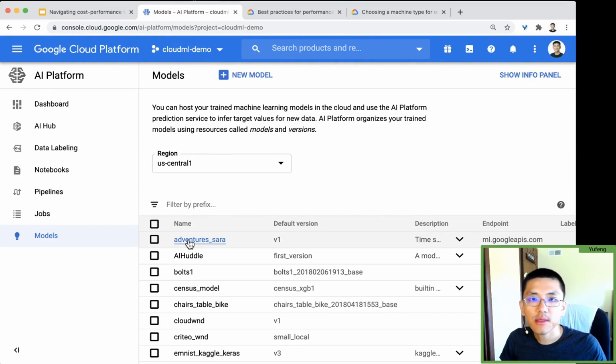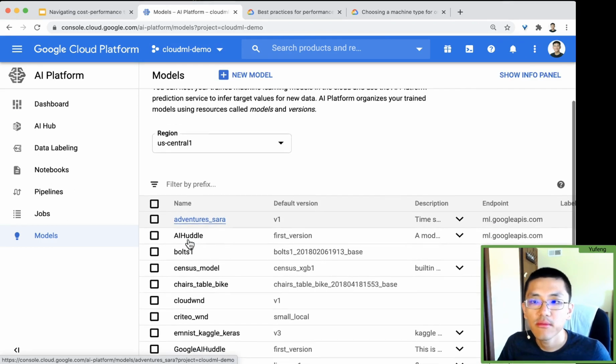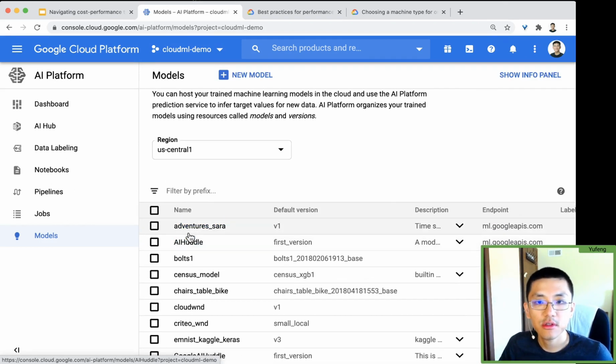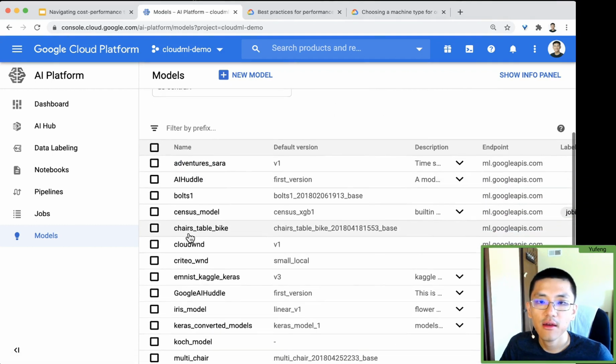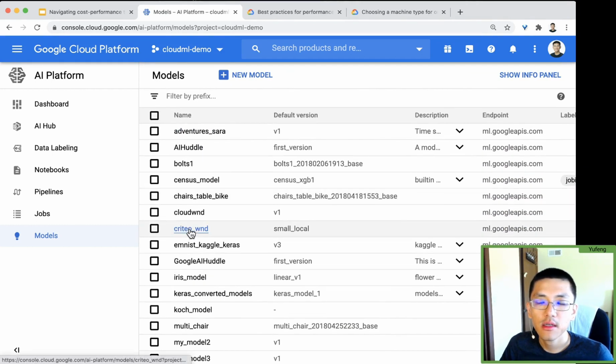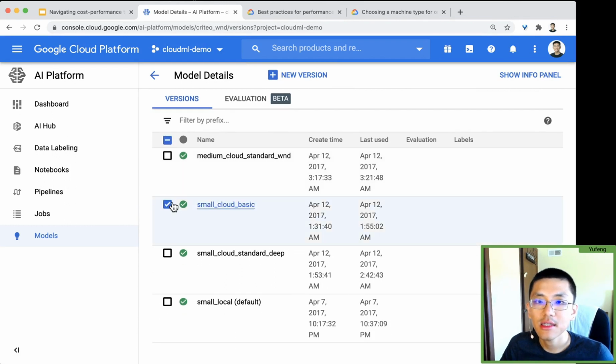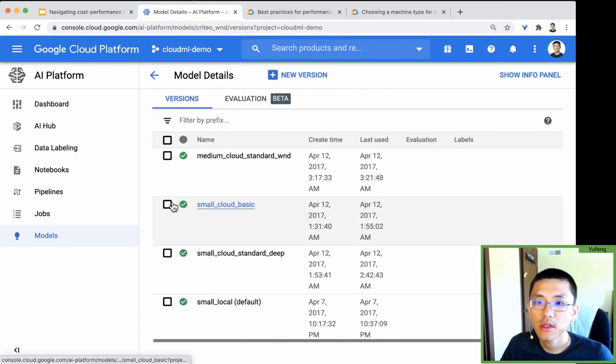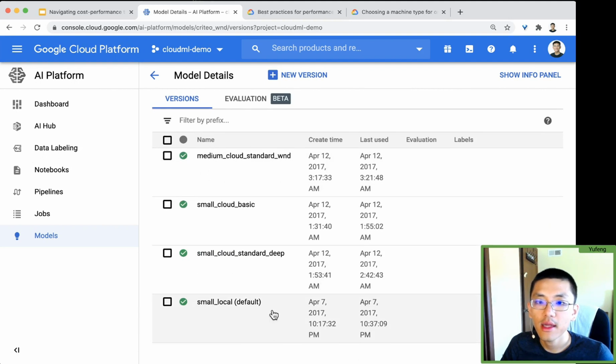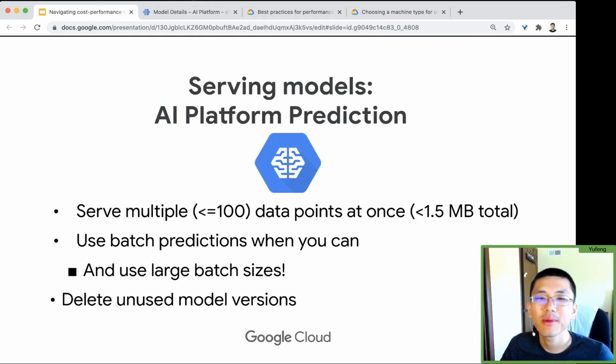So there's this concept of models, and then within a given model, there are versions. For example, I think I have a couple of versions here. So you have different versions, and you can delete these under the hood and just keep the one that's still active, your primary. Maybe you keep a backup one as well.